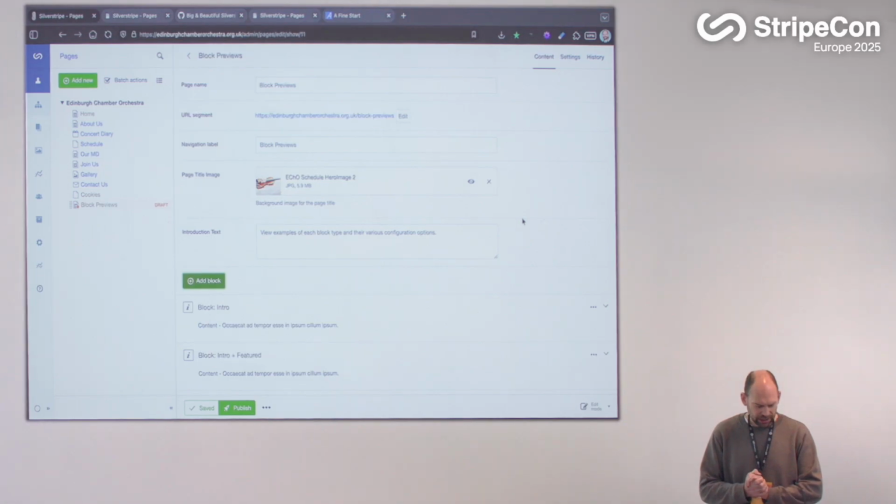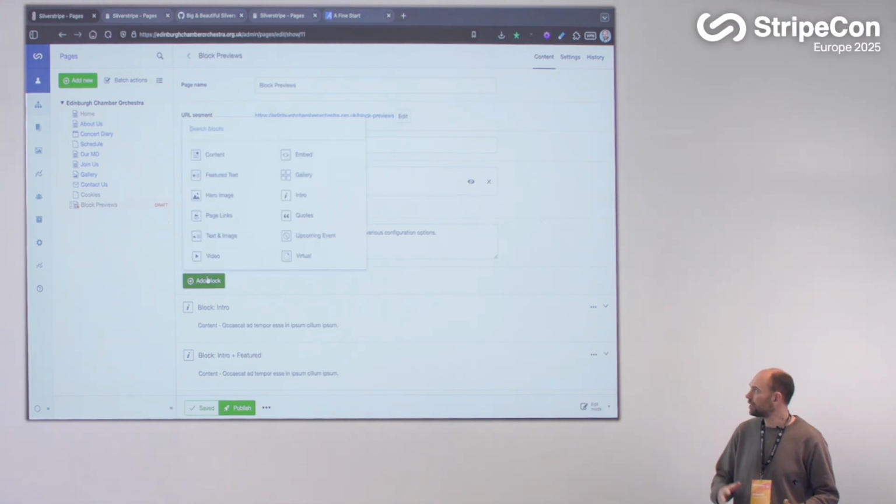So I was tackling enhancements to Elemental's block picker. I imagine most of you are familiar with it. If you're not, this is what it looks like out of the box. Each block has an icon that you can customize and a name.